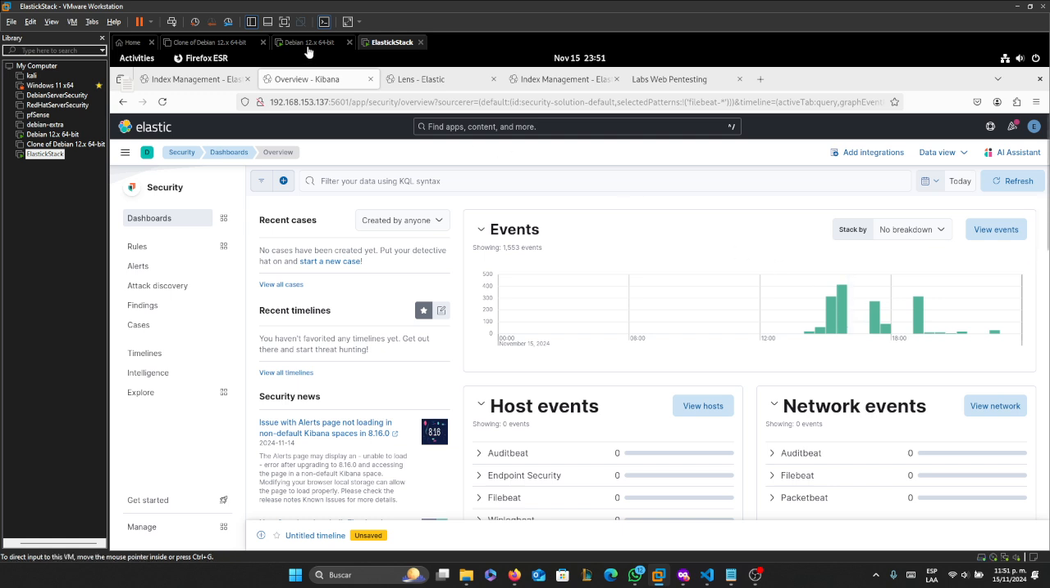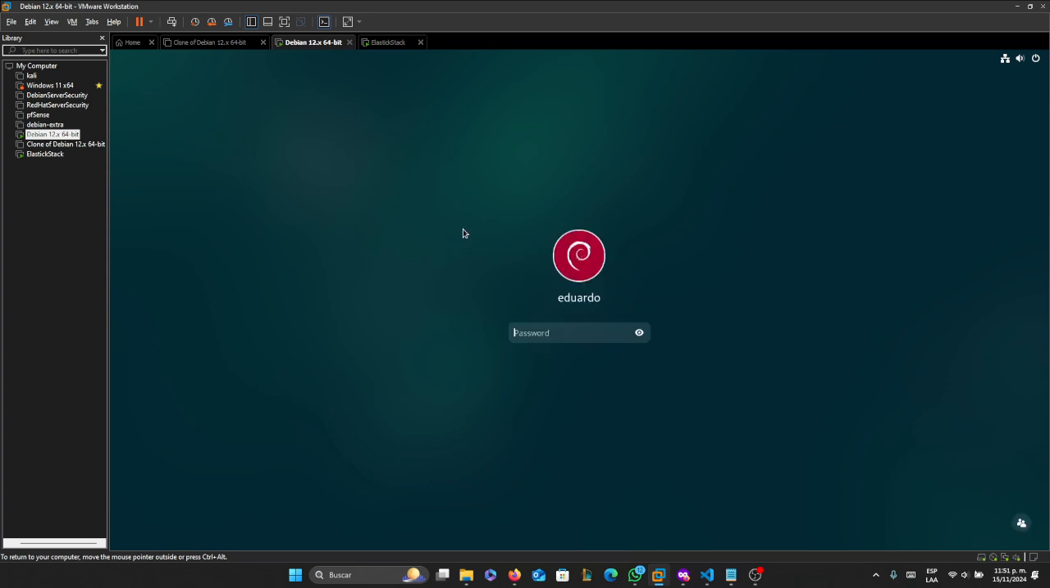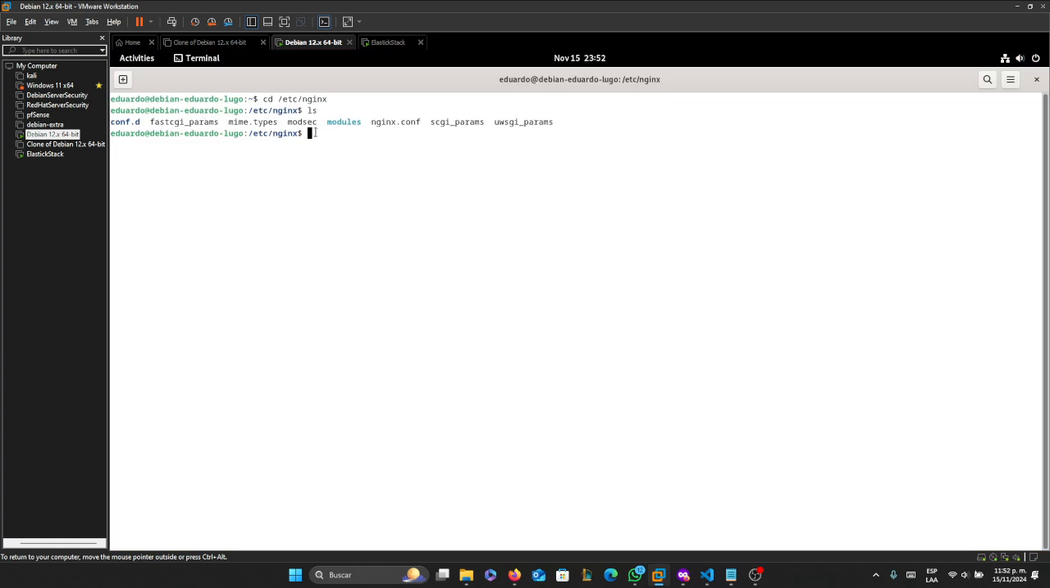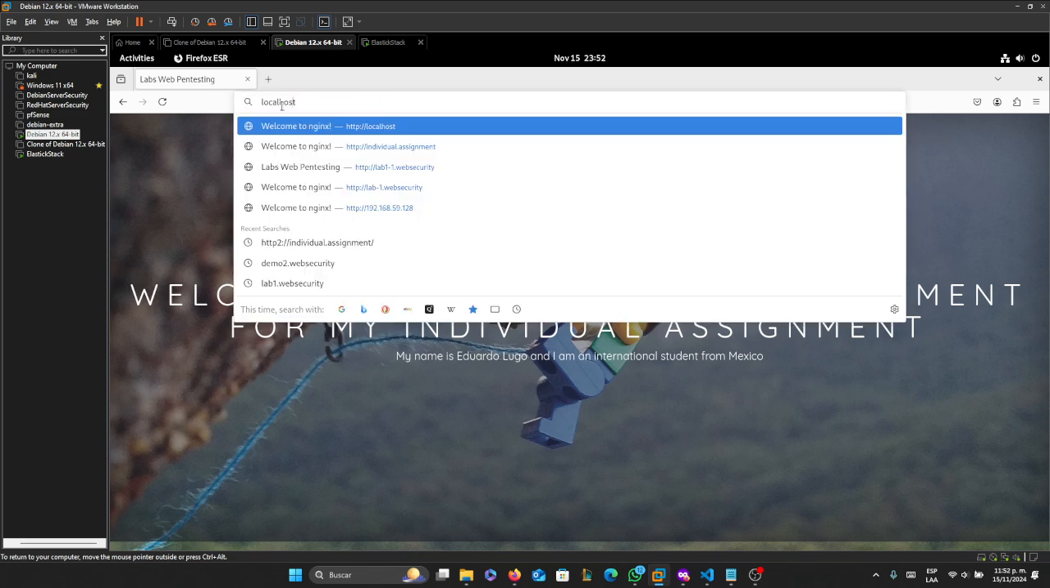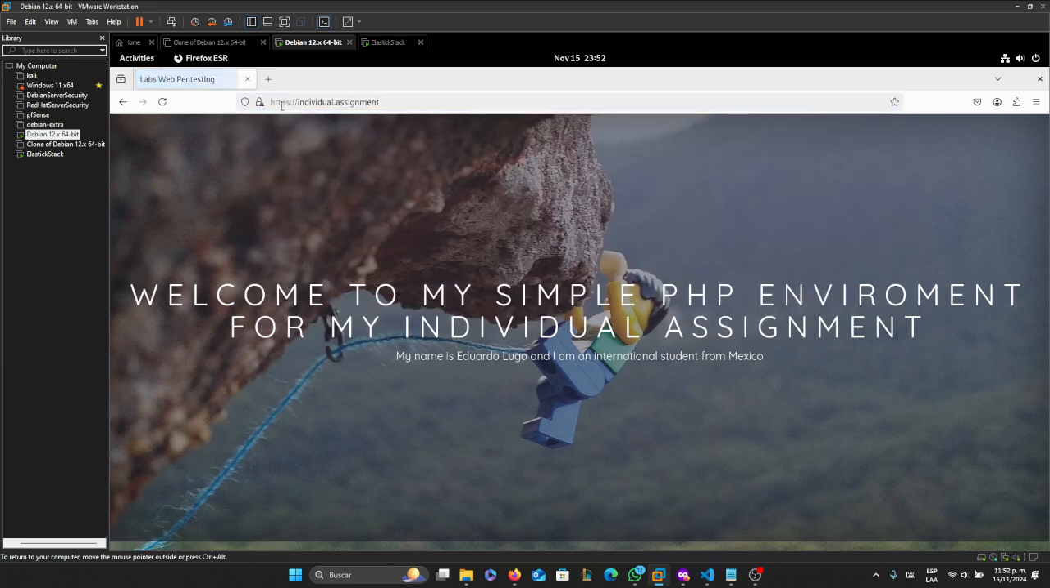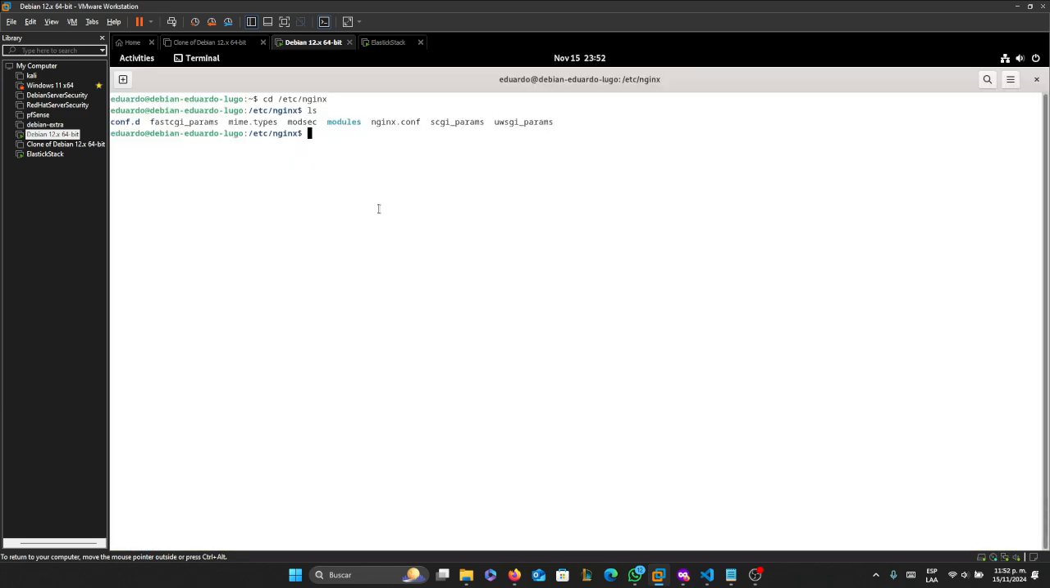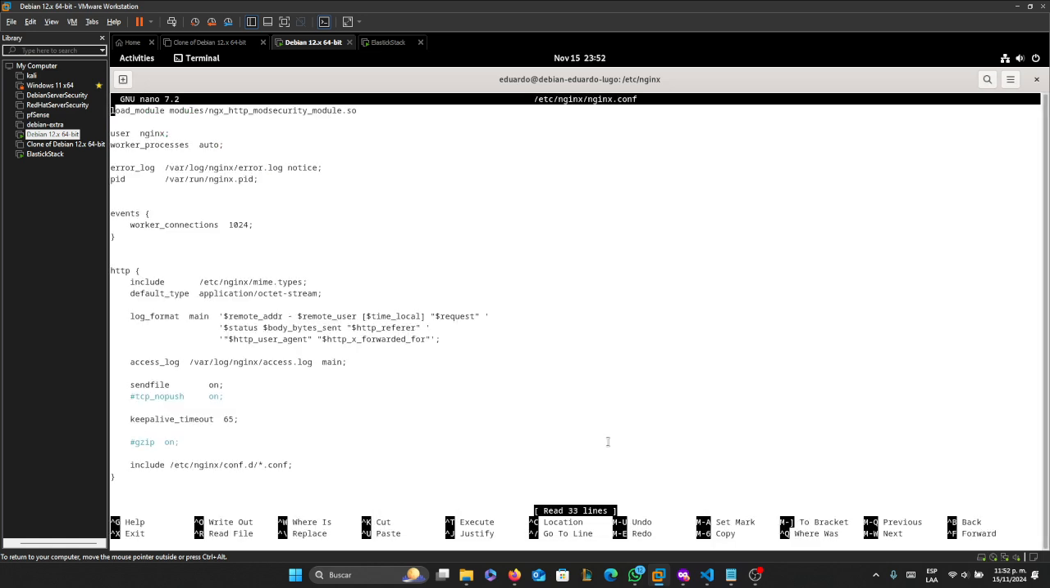And also in another machine, in another VM, I was able to install the WAF. In here you can also see that it's the same individual assignment, HTTPS, HTTP also redirects to HTTPS, and I have here that I added the load module.